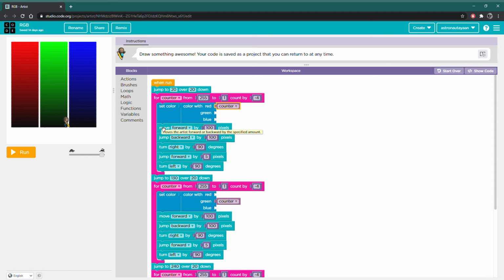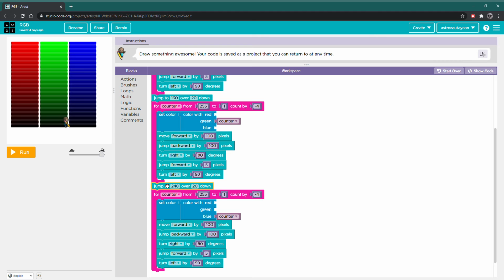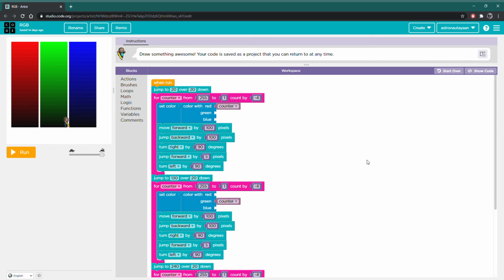So we're going to move forward by 100 pixels, and then jump backward by 100 pixels, turn right by 90 degrees, jump forward by 5 pixels, and turn left by 90 degrees. That moves you to the position where you can make the second line. And then after that, we need to jump to 130 over 20 down, and then do the same, and then jump to 240 over 20 down. So that effectively concludes our designing and coding phase.